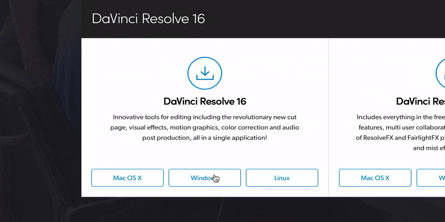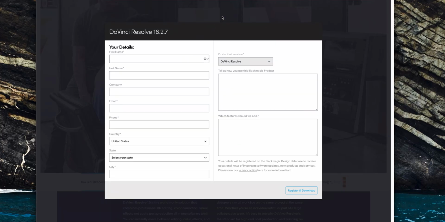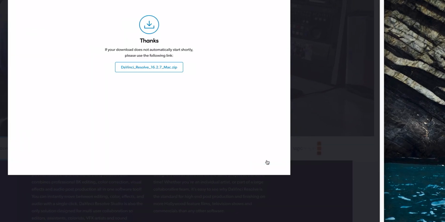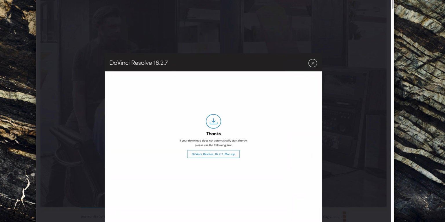And whether you're on Mac or Windows or Linux, you click one of those. I'm on Mac, so I'm going to click Mac OS X. Now, this page kind of freaks some people out. You do have to register your details, which I think is a pretty fair trade-off for them to have your information. All right, so once you have all that information filled out, all you have to click is register and download. We have the download window pop up, and you want to just save it to your downloads folder, hit save and wait for it to download.